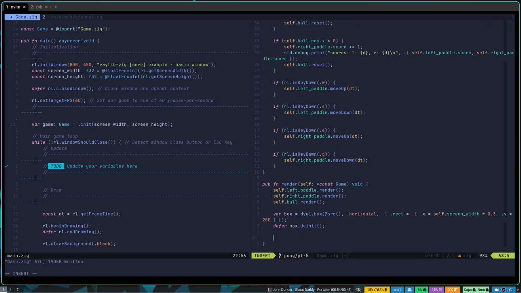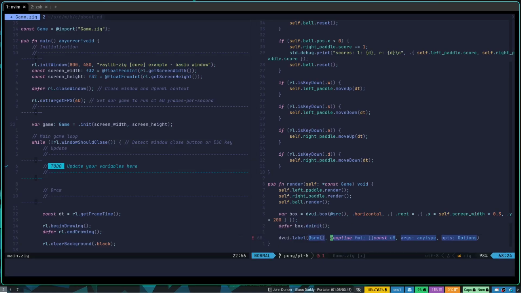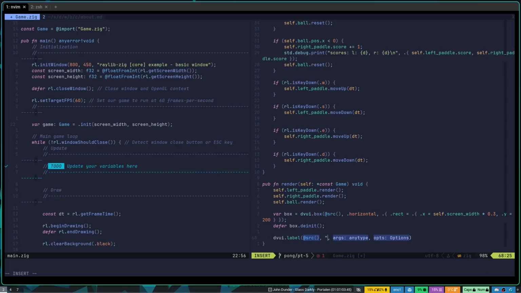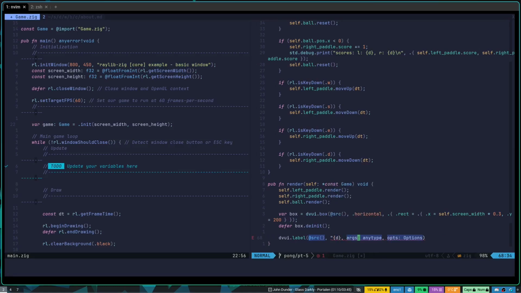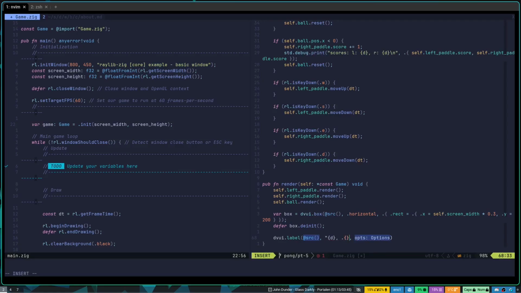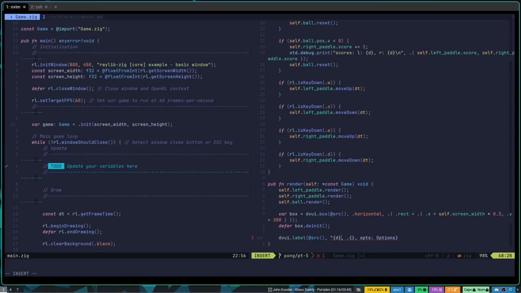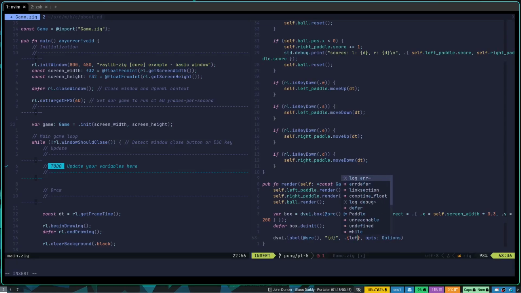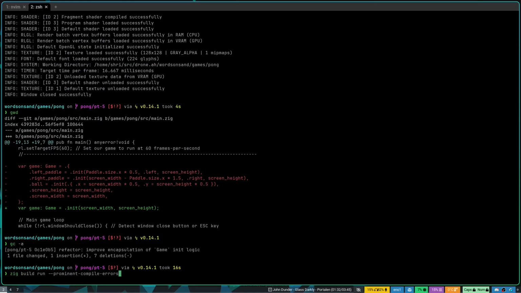Okay, that takes care of that. Now what we want is a label, dvui.label at src, and what we want is a format, which let's just put in a, how do we do it? Yeah, D, and let's just do, I forgot double quotes there, left paddle, self.leftPaddle.score. Let's say that we don't need any options. Will that work? What are the chances?